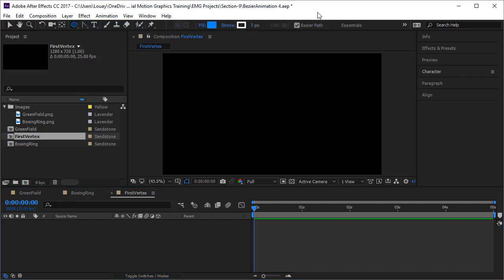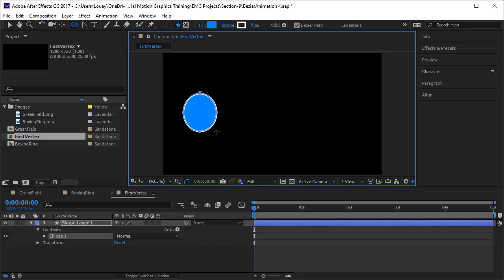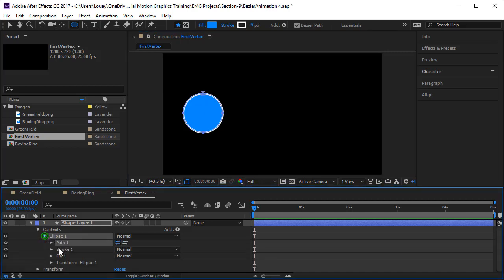An ellipse will do. Of course, I want a Bezier path. I will click and drag to create the ellipse. Okay, so we have a perfect circle here. The first vertex is the one that has a double square here. You can see it. Fine, I will open the ellipse and go to path. And I'm in path here.